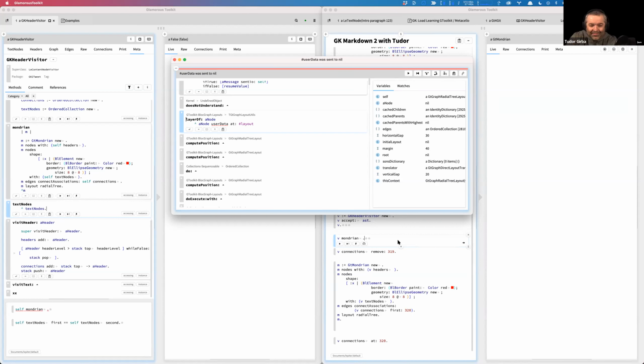Okay, so my understanding of what's happening here is that there's something about element 320 at connection 320 that causes it to blow up, but I don't want to ask how you got to 320. I bisected.